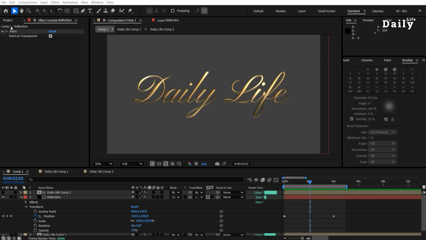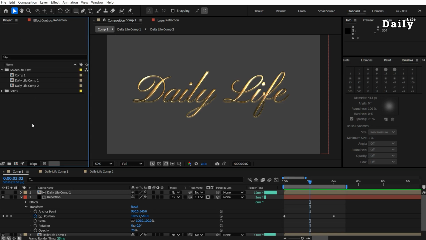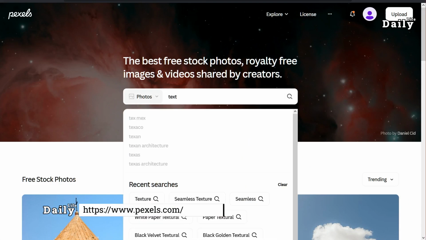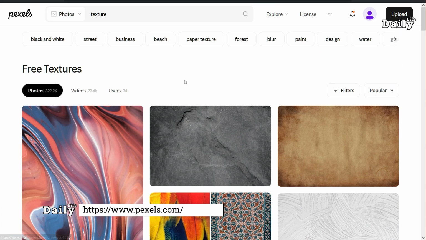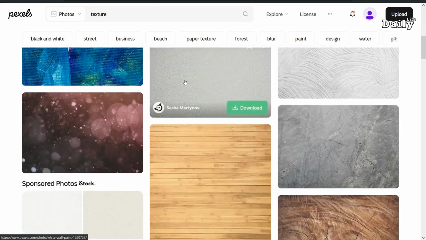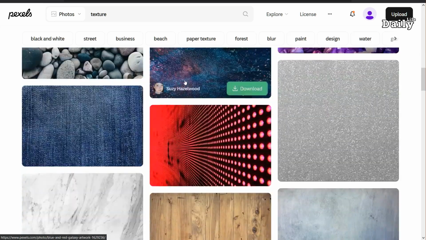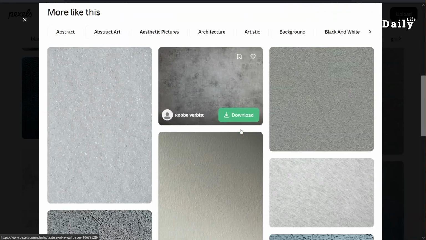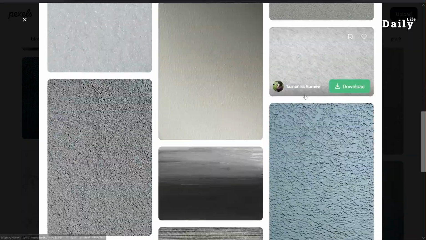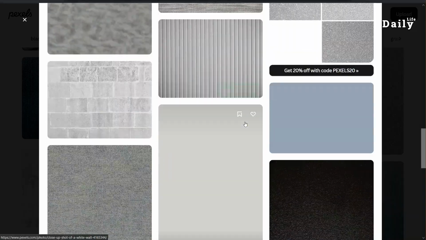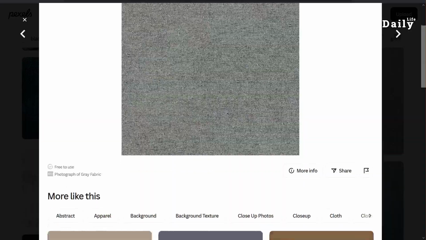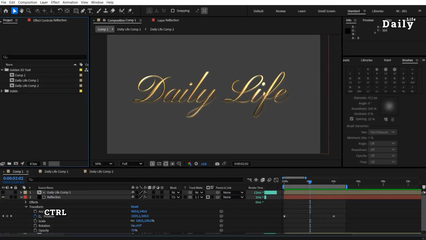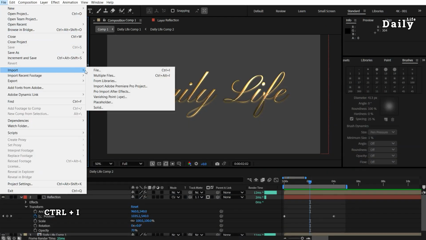Create a background. Search for a texture to use as the background. I often download textures from the Pexels website. Pexels offers millions of free licensed photos. Look for a seamless texture. A seamless texture is an image or pattern designed to repeat endlessly without visible seams or interruptions. When tiled side by side, top to bottom, or in any direction, the edges blend smoothly, creating a continuous and infinite pattern. Import your desired photo and place it below the other layers.